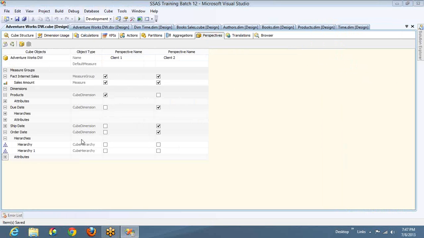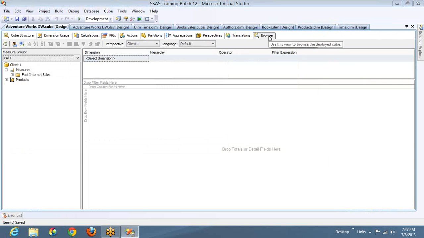Now let me show you how to connect to the SSAS cube from Excel and how to play with the data, just like how you play in the browser option. In the browser, you can drag and drop, pull whatever you want, filter, see the data, and test whether it is coming correctly or not. Now let me show you how to connect from Excel, which is very important.